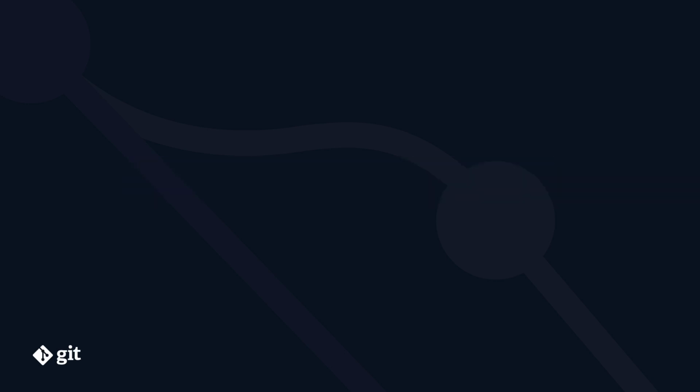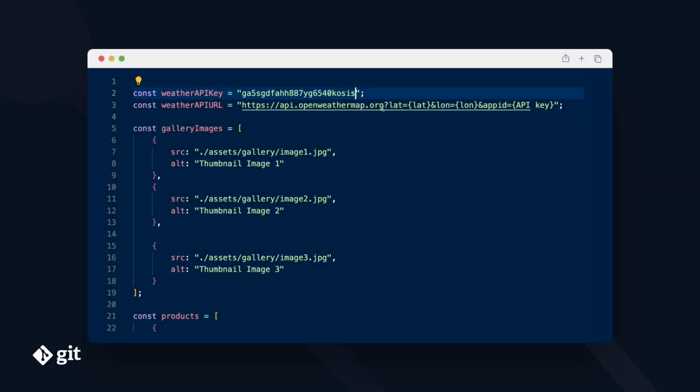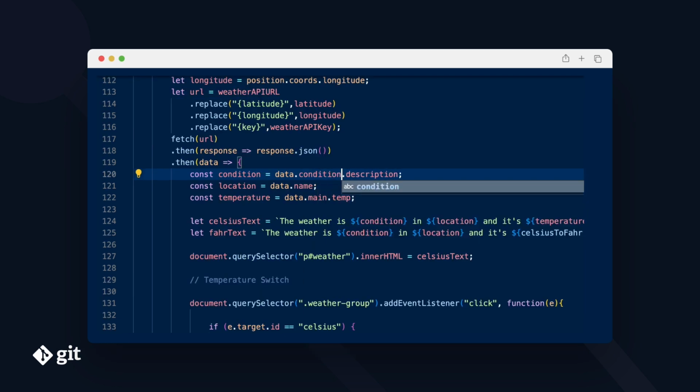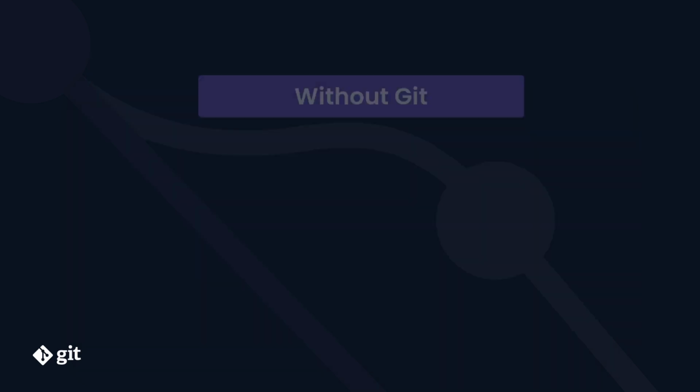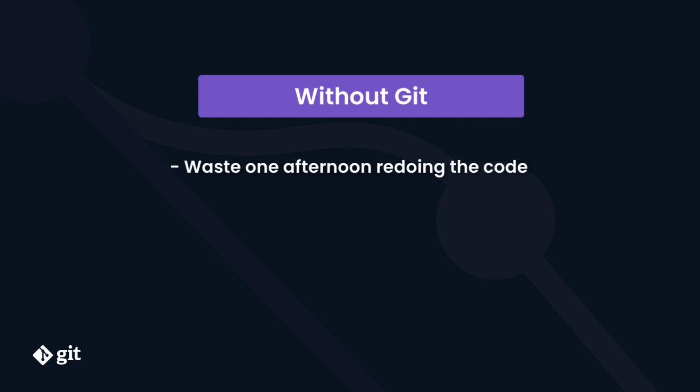Without Git, Jay would have to revert all the changes he did manually. He would have to remember all the parts of the code he changed and how things were before. Not only was Jay going to waste the whole afternoon fixing that, he would also be prone to miss something and introduce bugs to his code.